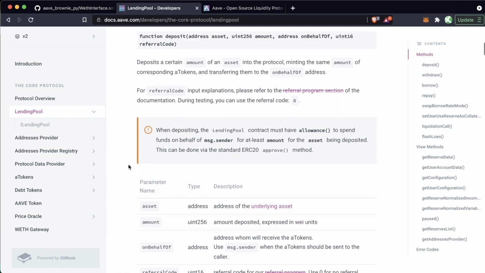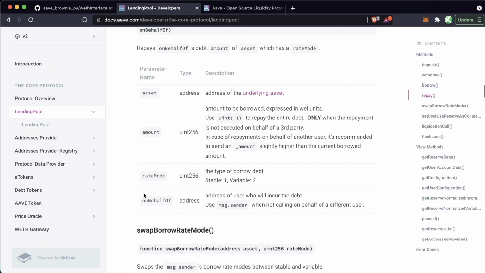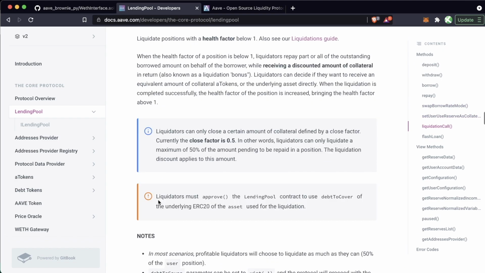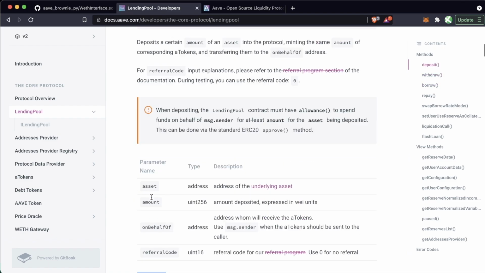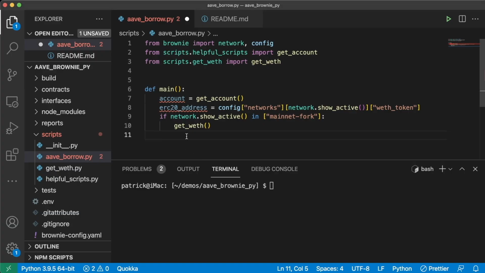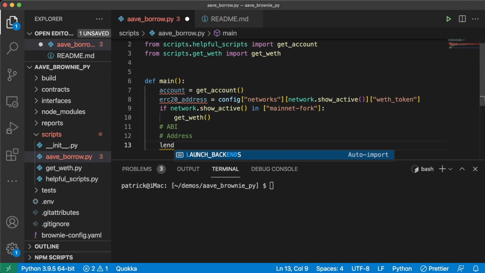It has deposit, where we deposit our asset as collateral, withdraw, where we take it back, we have borrow, we have repay, and we have swap borrow rate, and a couple other interesting ones which we'll go into later. But for now, we just really need to focus on repaying, borrowing, withdrawing, and depositing. So as you probably guessed, deposit is the function that we're going to work on right now. And since this is the contract that we're going to work with, as always, the two things you need when working with a contract are the ABI and the address. So we're going to get this lending pool contract. We're going to say lending pool equals, and we're actually going to even make a function called get_lending_pool.